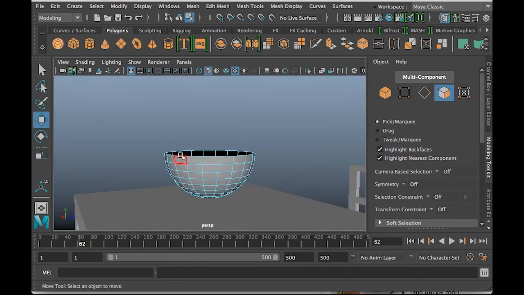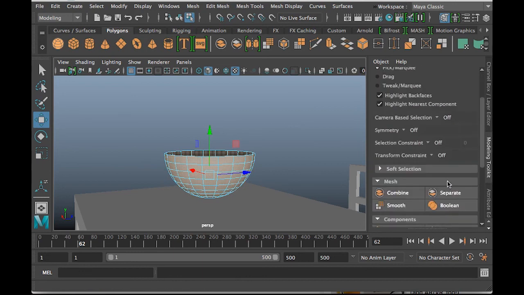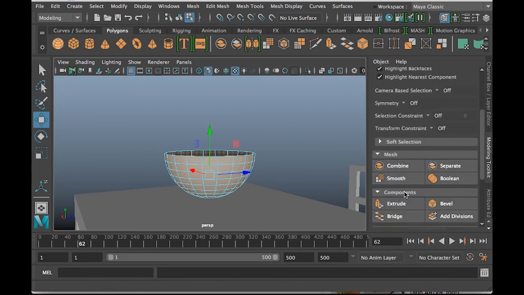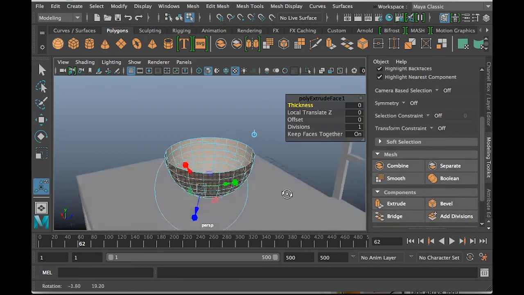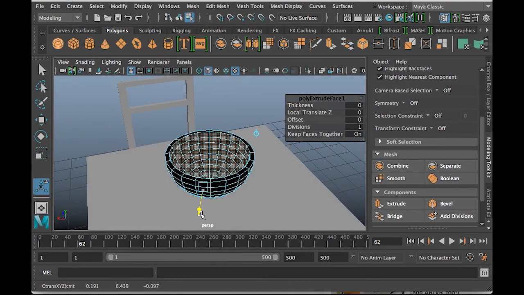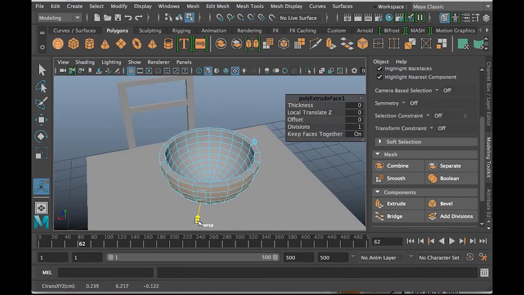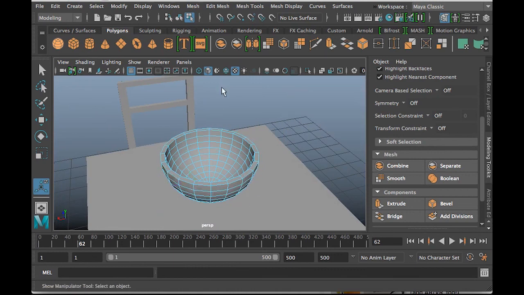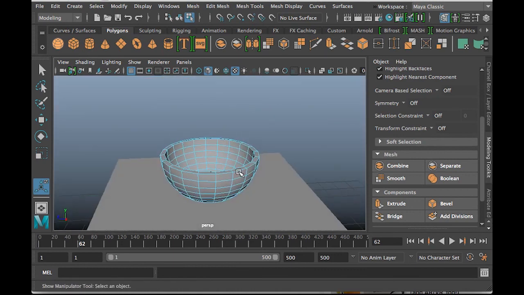The same with the extrude. The only tools you need are the components and the extrudes. After I cut this, if I go to my modeling toolkit and say extrude, I will be able to give this thickness, for example. So I just took a sphere, cut it in half, and extruded the faces.